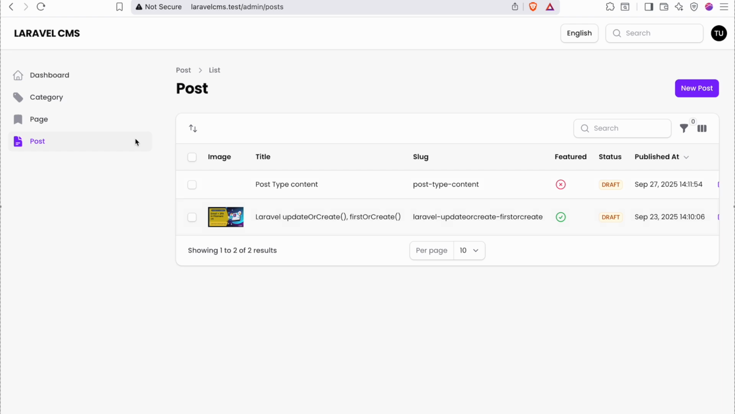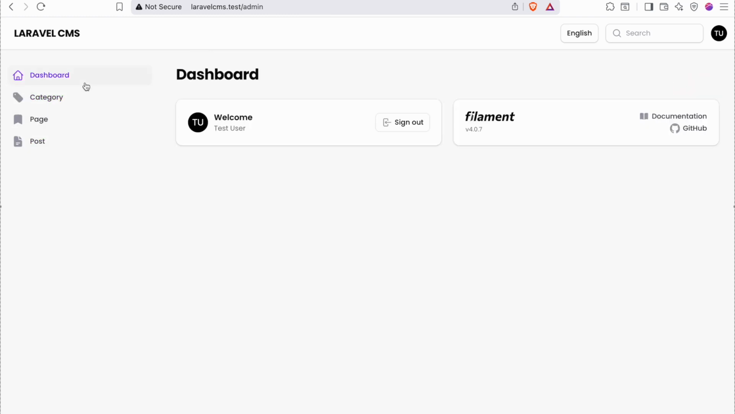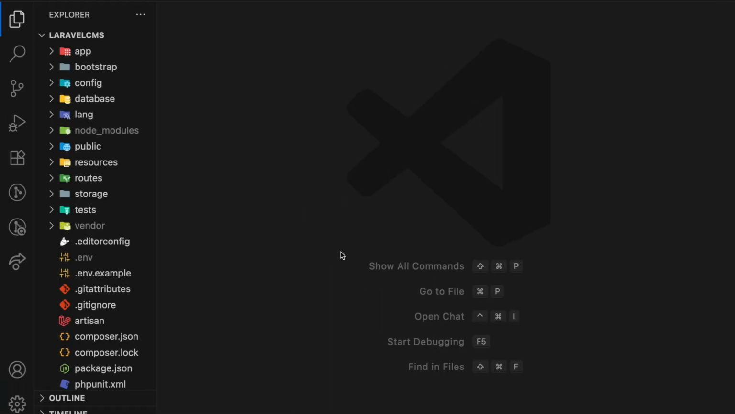In a simple way, I have the Laravel updater create article right here. This article can belong to many categories. For example, that post can belong to the Eloquent category, Laravel category, and of course the PHP category, so that we can work on this. Let's first start with creating a migration file.